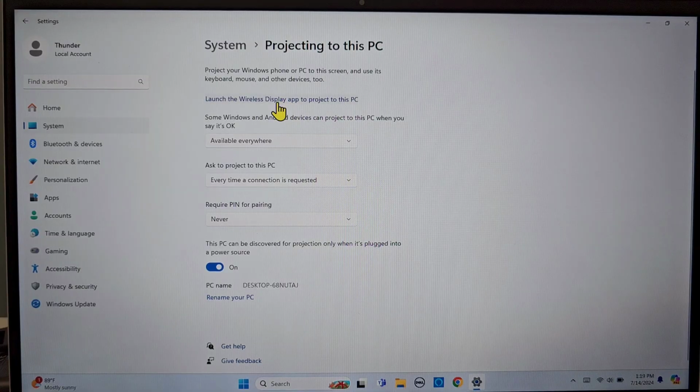If you see launch the wireless display app settings shown here, then you have that settings already installed. If not, you may need to click on that same area and install the wireless display. Just follow the prompts and you'll come back here.